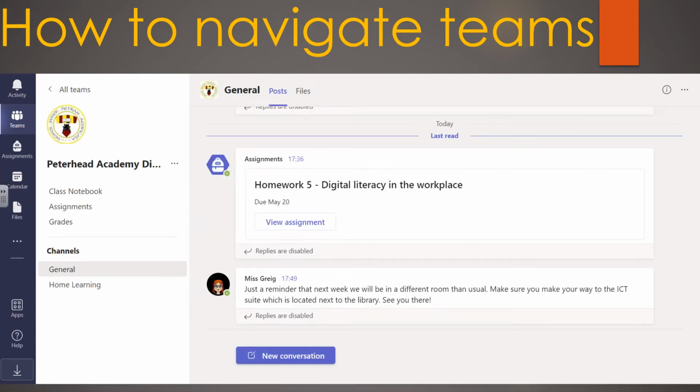If they were to go into each of the teams, they would see something that looks like this. This is a message board where pupils can leave messages and staff can leave messages as well. You can see that homework will appear as a little notification here as well.